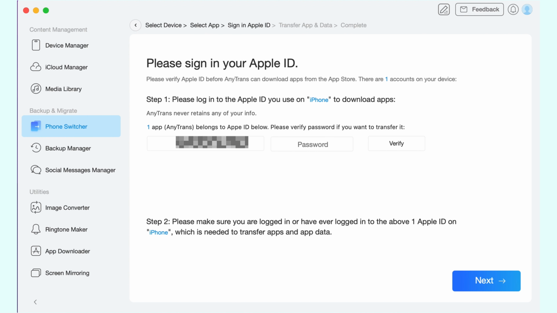After clicking the Next button, the following interface will appear. Please enter your Apple ID password to verify your account. Then, please click the Verify button. After you verify the Apple ID, please click the Next button.